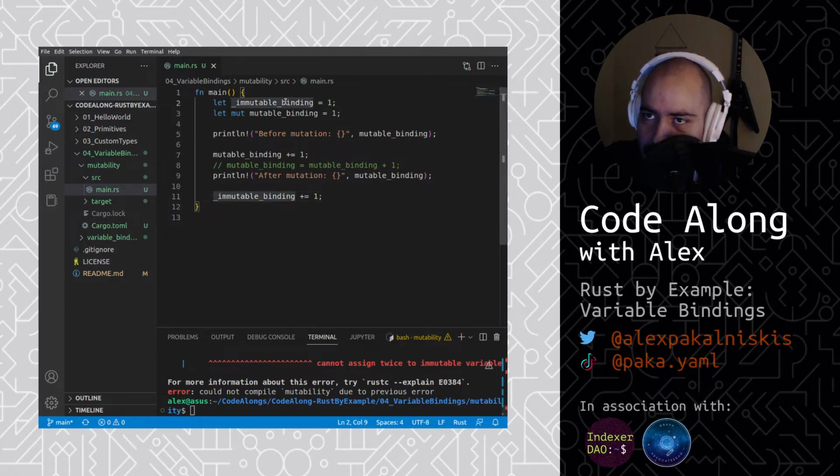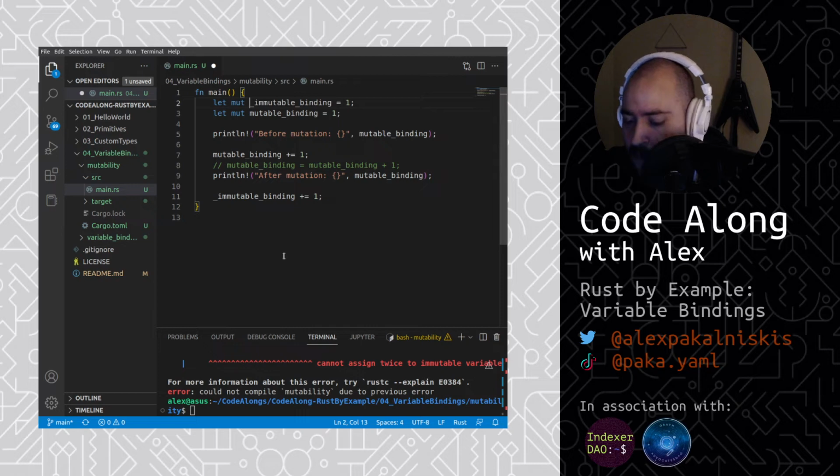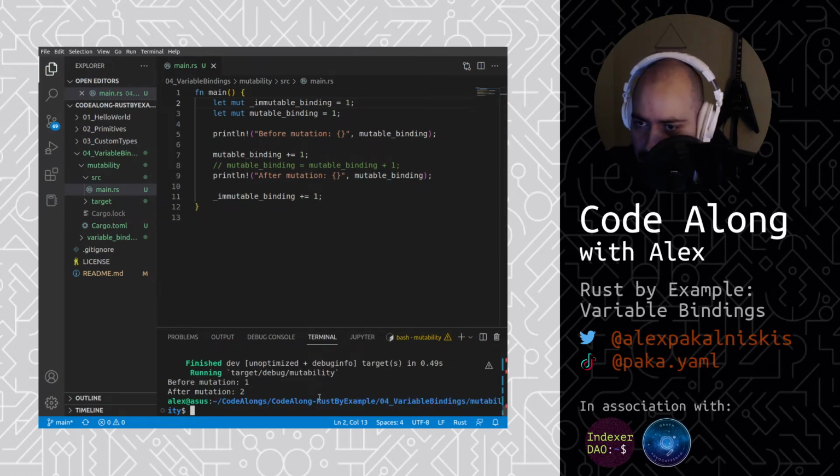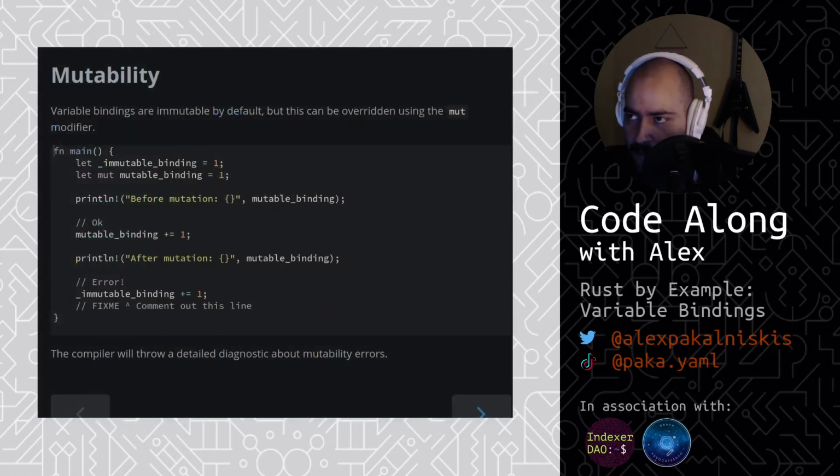If we now adjust our code, re-declare immutable binding as mutable, save the file, run it again, we won't get the error. Awesome. Okay, that's kind of the extent of mutability in this section of the Rust by Example docs. So I'm going to toggle back to the documentation, and then we can move on to the next section.